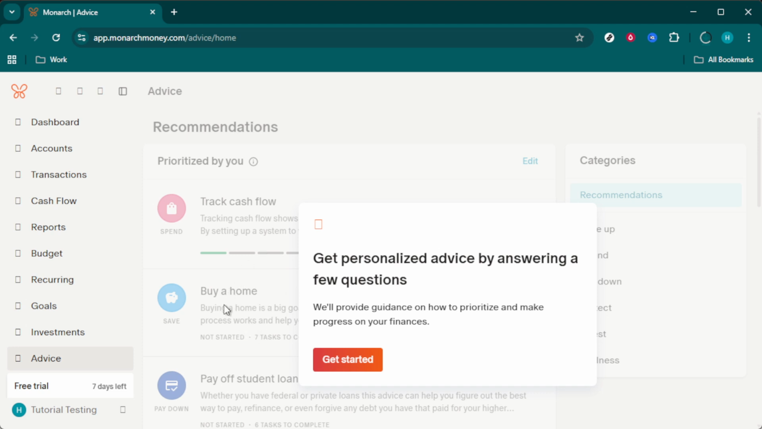Lastly, make use of the app's advice feature. It offers personalized tips and recommendations, helping you make informed decisions based on your financial situation. By utilizing these insights, you're not just managing your money, you're actively elevating your financial literacy.